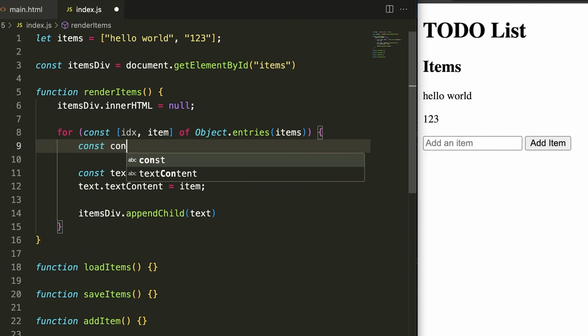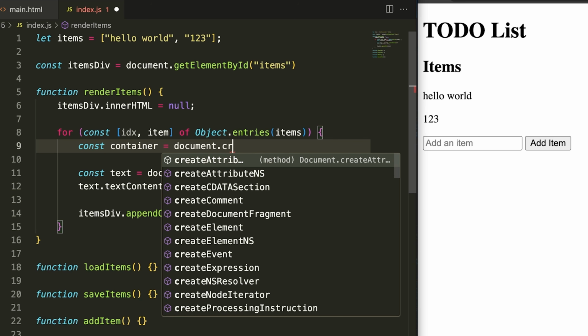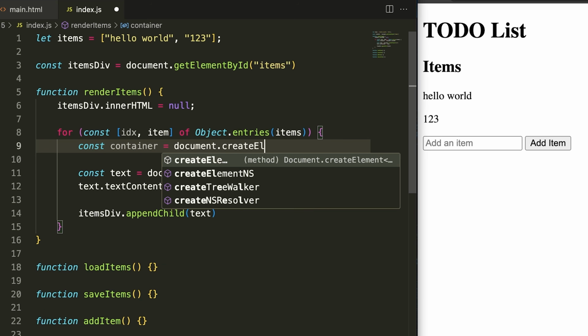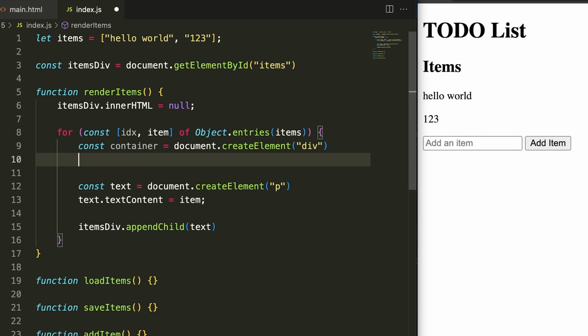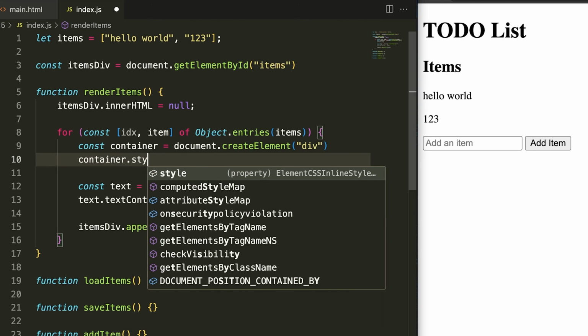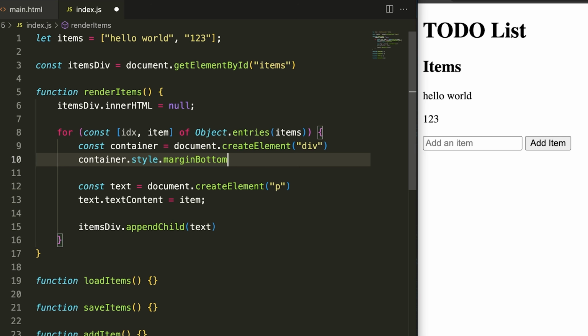So I'm going to say const container is equal to document.createElement, and we're going to create a div. Then we're going to say container.style.marginBottom. This just means we're going to add a bit of space at the bottom, equal to 10 pixels as a string, just so that I separate these different containers a little bit. If you don't have this, you'll see they'll get really squished together.